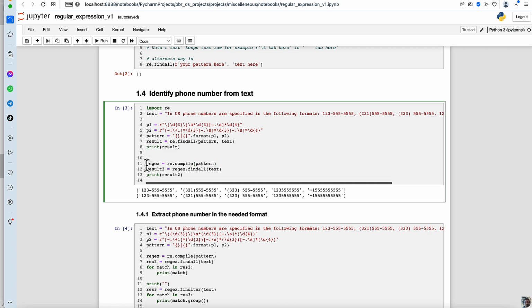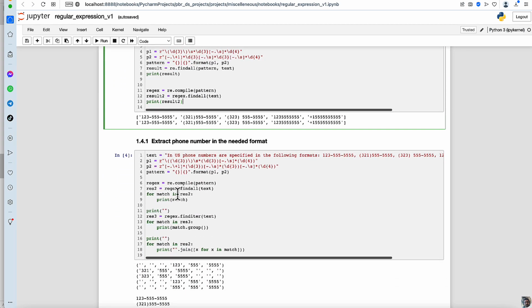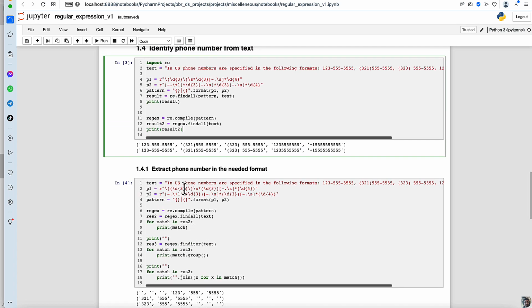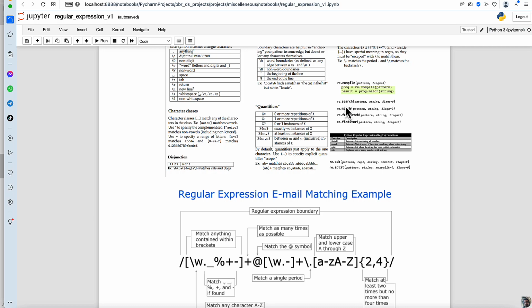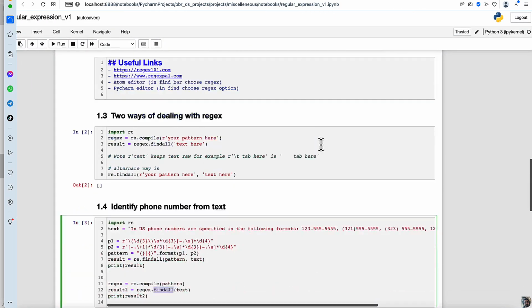As I said, another way of doing it is to construct a regex object, and on the regex object you can do findall, and that's what we did here. Something you have to notice is that you can use findall, you can use match, you can use search. There are different methods, as you can see specified here, to find.